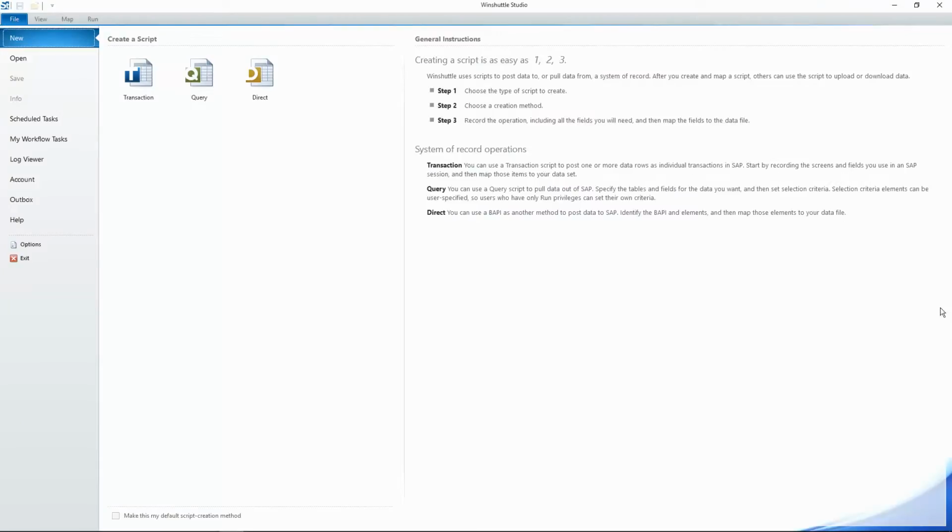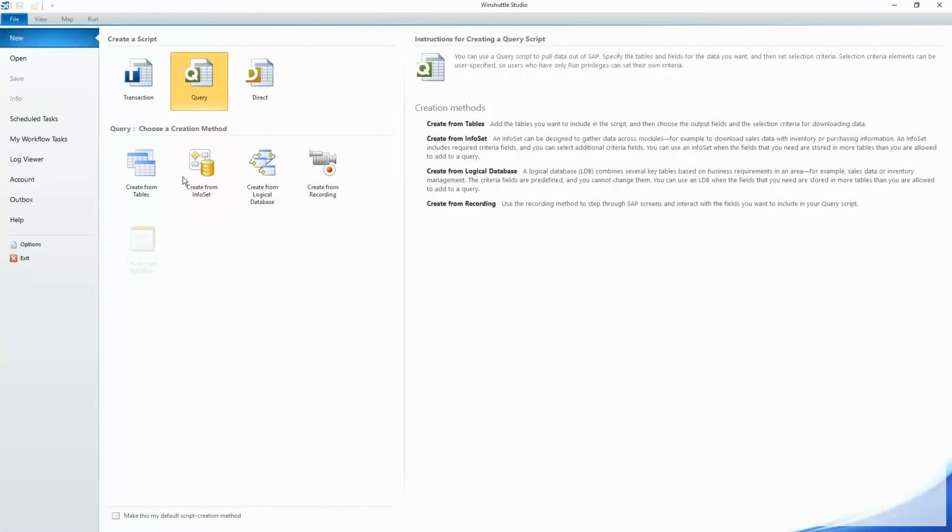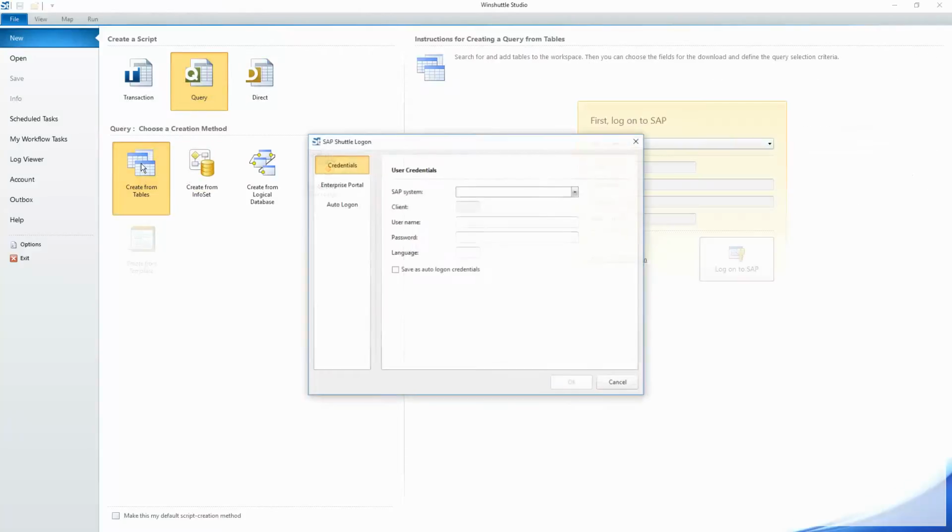Let's next have a look at what building a simple query looks like in product. So I have WinShuttle Studio 11 open here, and I will go ahead and start creating a new query using the create from tables function. After which I'll need to provide my SAP credentials as well as, of course, select the system I want to extract the data from.